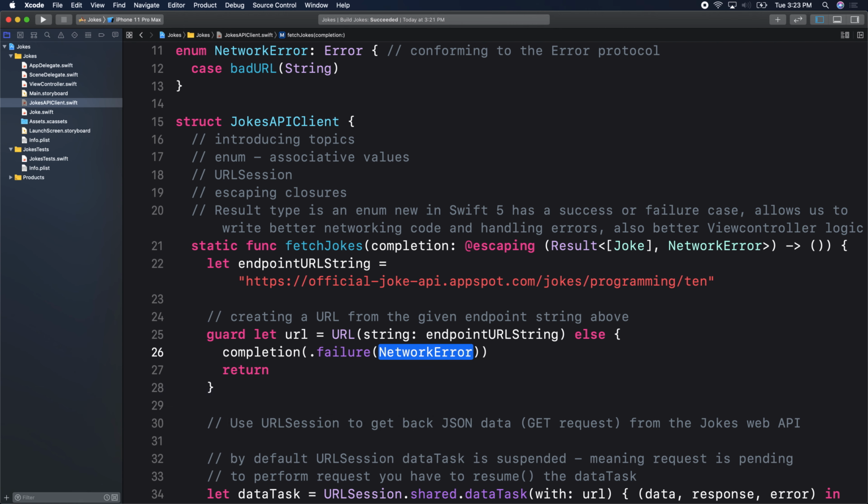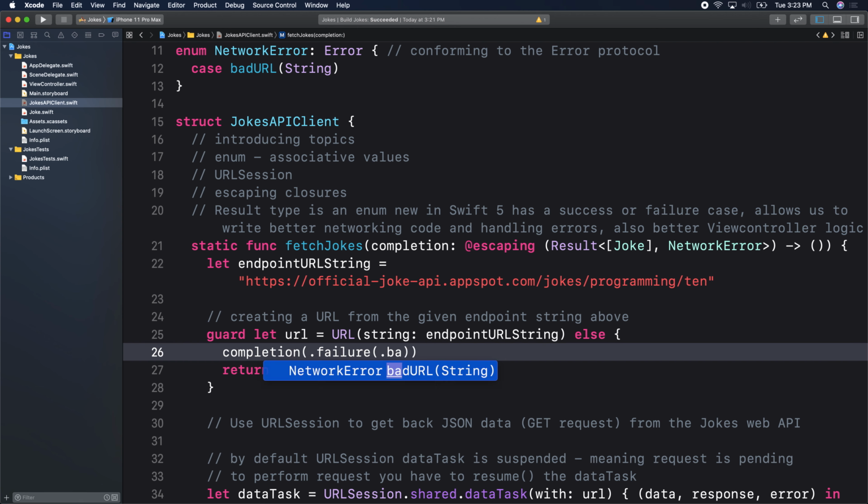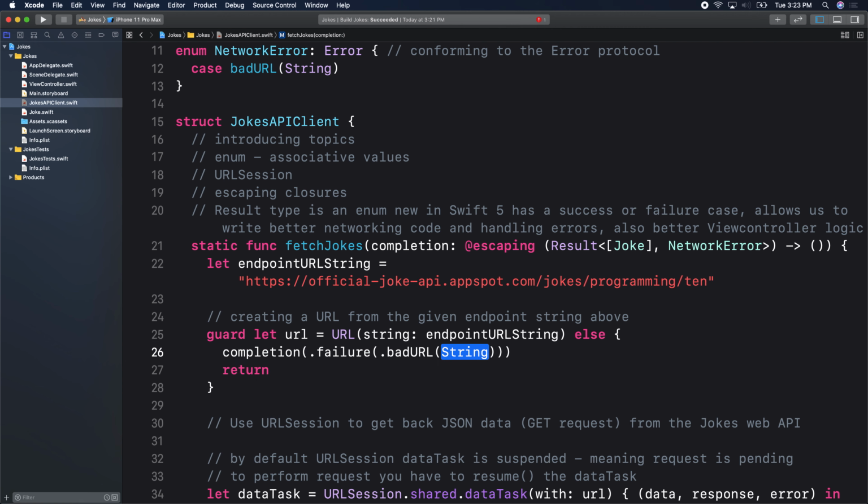We want to pass in one of our network errors, because if we're in a failure case, we should pass in what error happened. Everybody with me? In that particular case, I want to say it's a bad URL. Okay? And you see why we have the associated type on bad URL. Now we could capture that URL and just pass it back to the user. That's nice. Okay, so here the URL, I just pass in URL.